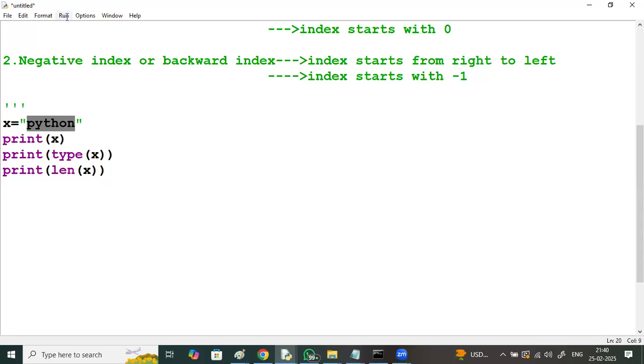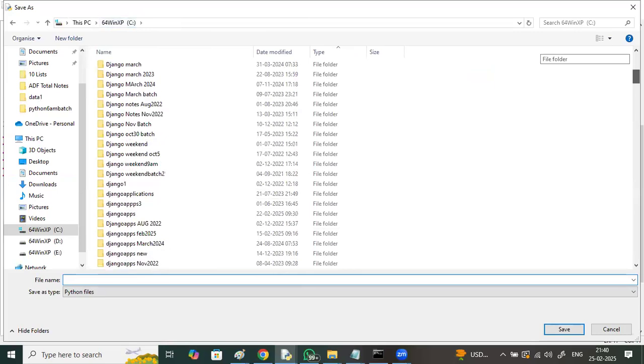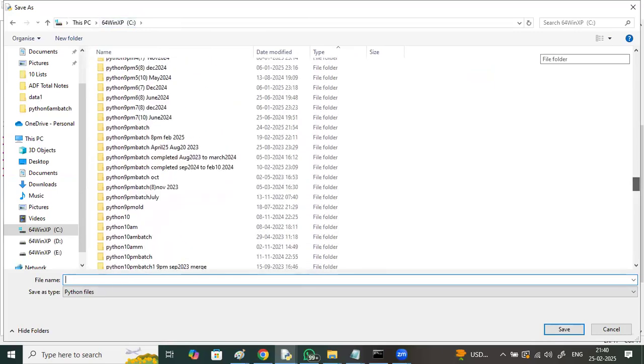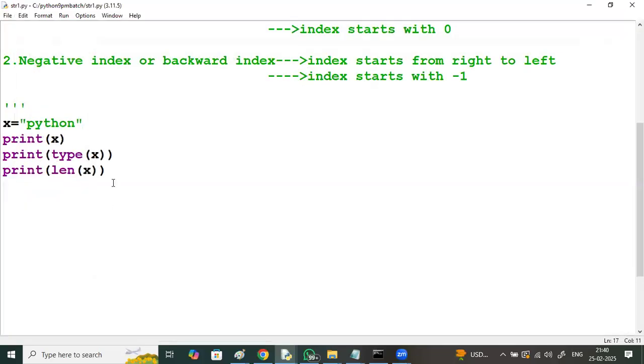Save it. Just Control S to save. We have created a separate folder for this batch, Python 9 p.m., right? Yes. So here I'm saving it as str1.py. Any name with .py extension.